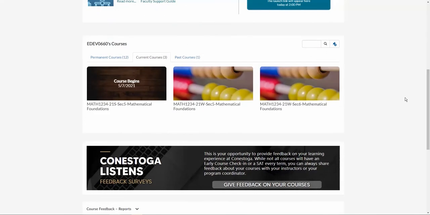Scrolling down, we see another way of accessing the various courses that you're enrolled in. The nice thing about this area, though, is that it is organized. You see there's a section for current, past, and permanent. Within the Current Courses tab, you'll see anything for the current semester and potentially anything for the upcoming semester.